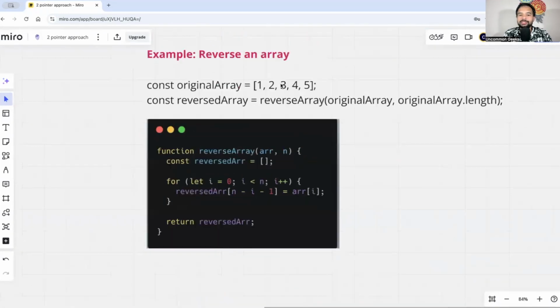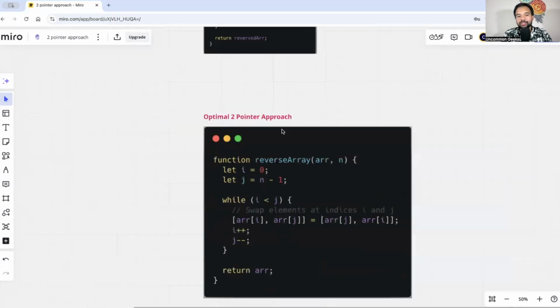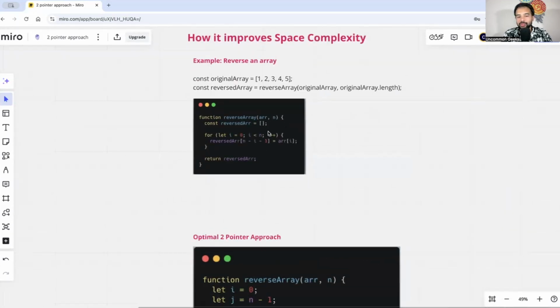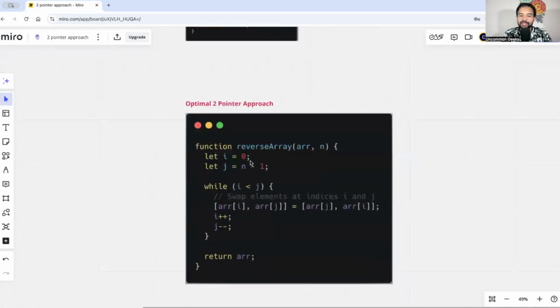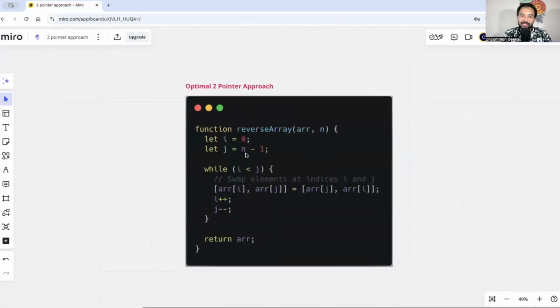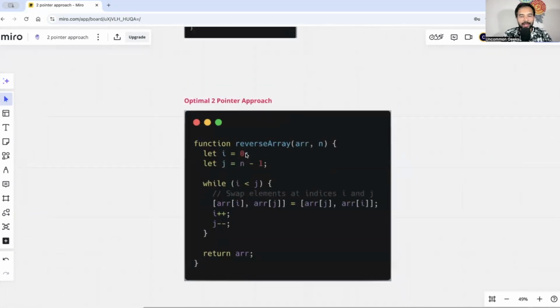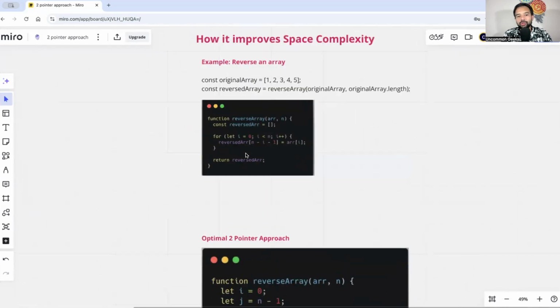So no matter whether it's an even or odd number of elements in the array, whenever i crosses j, it is assumed that we have crossed all the elements. Okay. So instead of using n space, we are able to do it within the given array only. We are able to reverse the array in place. Okay. So this is about the two pointer approach.